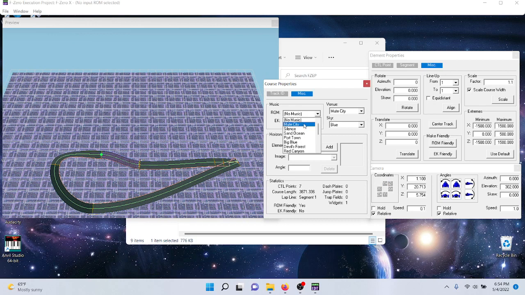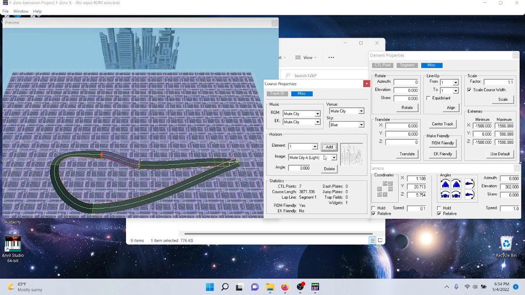Let's go back to this. I don't know if I explained it to you or not, but you change your music, you change your venue, obviously change the sky. You can add elements here. I did show you that, but I deleted the track, so just put these in, make it look decent. Very, very simple. Yeah, we're good to go here.